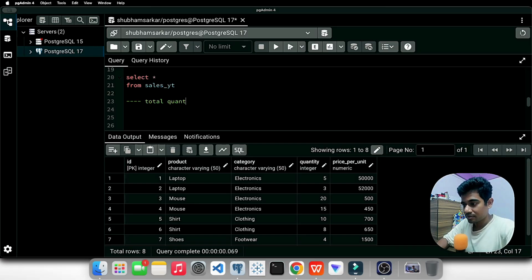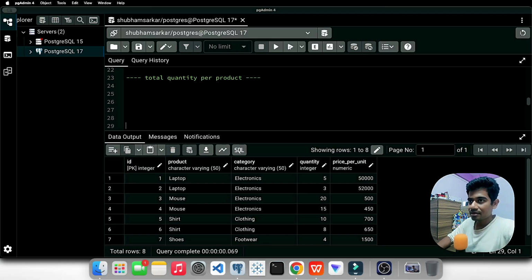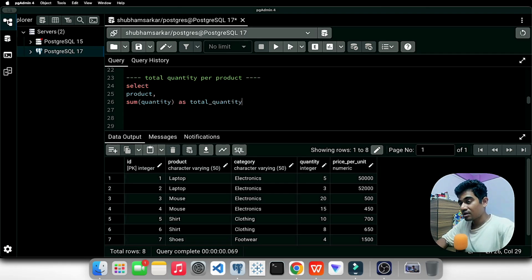Total quantity per product. Okay? Simple as that. How will you find that out? You will write select, you will write product, you will write sum of quantity as total quantity. Why sum of quantity? Because we have to find out the total quantity. So product, total quantity. Okay? Total quantity from a product point of view, from the table, that is sales YT, and then group by.